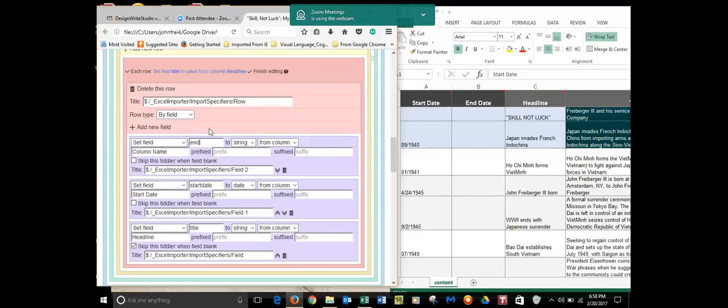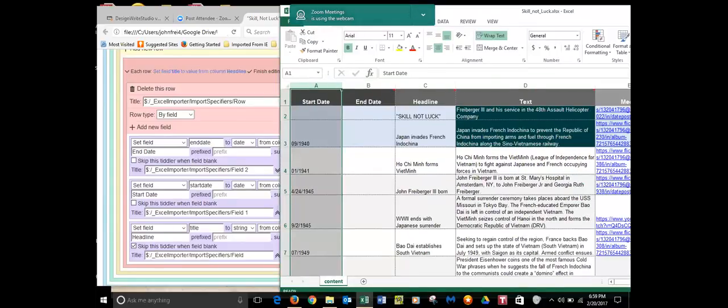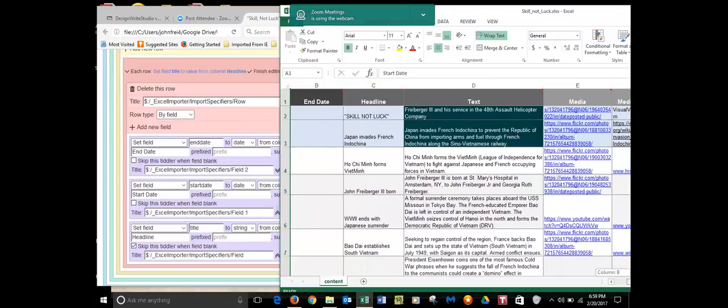Okay, so this one needs to be end date. Yep. And it needs a date. It's going to be date from column, and that will be end date. I'm going to leave that unchecked. Okay. I already have headline. All right, let me click on Excel here. Okay, so now it looks like the next one is text.